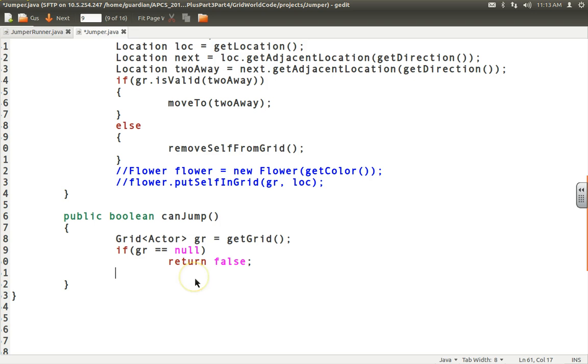Okay, so location, call it whatever you want. They called it lock. I'm going to call it lock. Equals get location, your current location for your jumper.